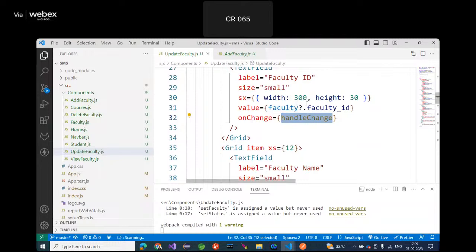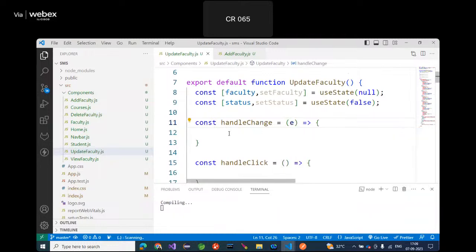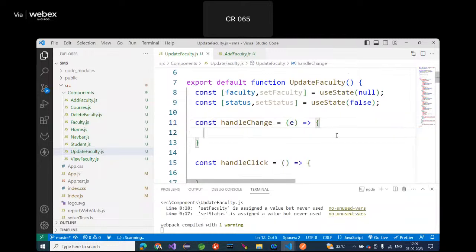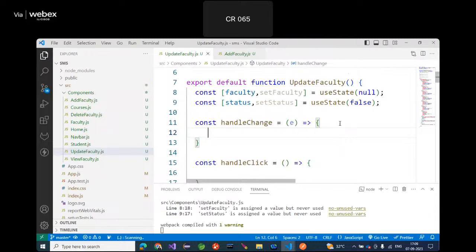So handle change, how can we write it? Simply, for a handle change, one event will come whenever the user types an update. That means whatever data is coming from the MongoDB database into the form, after getting it, the user wants to modify it, right? Whatever data he is modifying, I want to get it. How can we get it? E dot target dot value, right?